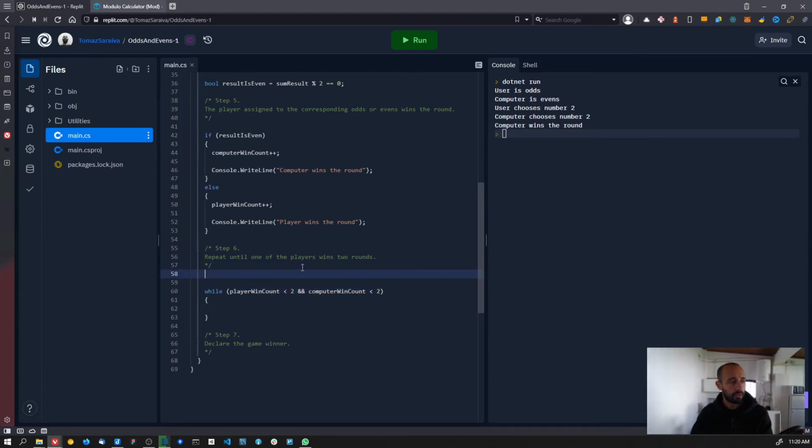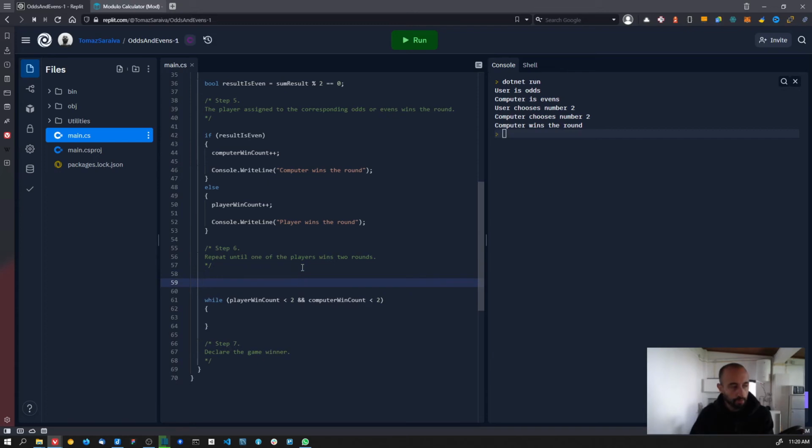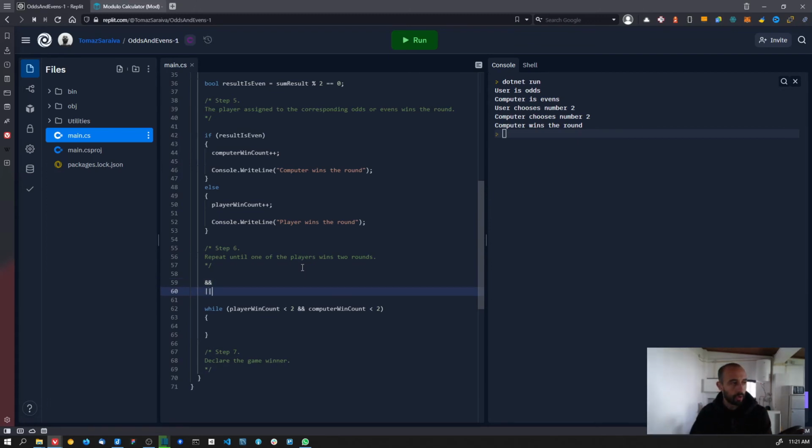Just so you know, we have the AND operator, which is this one that we are using, which works in the way that the condition is true while both conditions are true. And we have the OR operator. And the OR operator works in a way that it is true as long as one of the conditions is true.